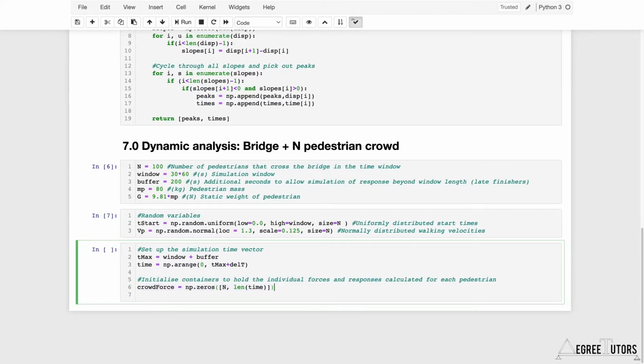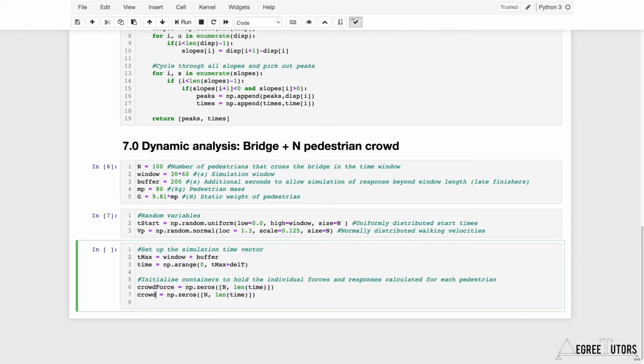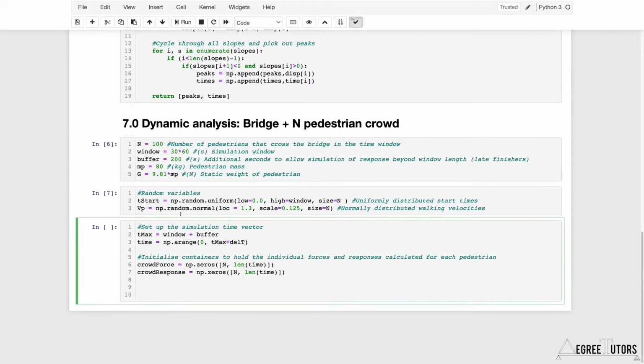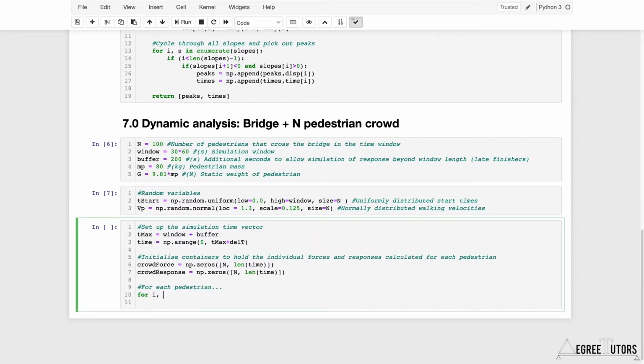And then we're going to use the exact same pattern to store the crowd response. This is the response of the bridge, but we're not just calculating a single response. We're calculating an individual response generated by every single pedestrian. Obviously, they're going to be shifted along the time window depending on when the pedestrian started and how long it takes them to cross the bridge. Okay, now we can actually loop through each pedestrian. So let's emphasize that by saying for each pedestrian, we'll have a counter, we'll call it I. We'll refer to each pedestrian as n in, probably don't need I and n, that's duplicating. I'll leave it for now.